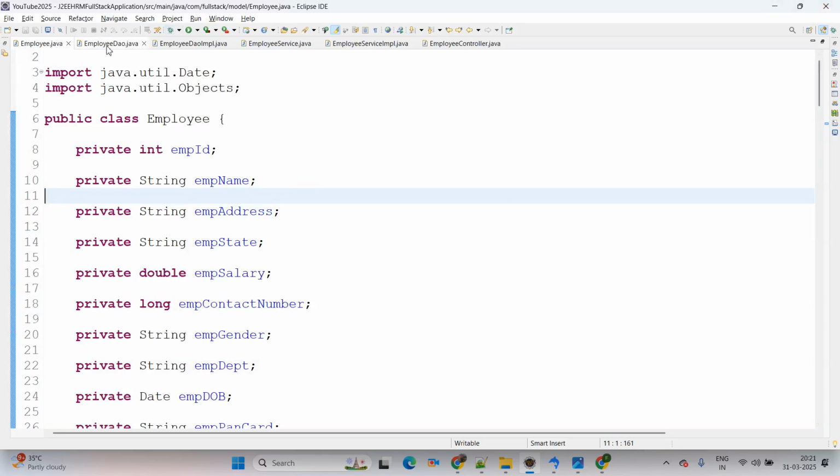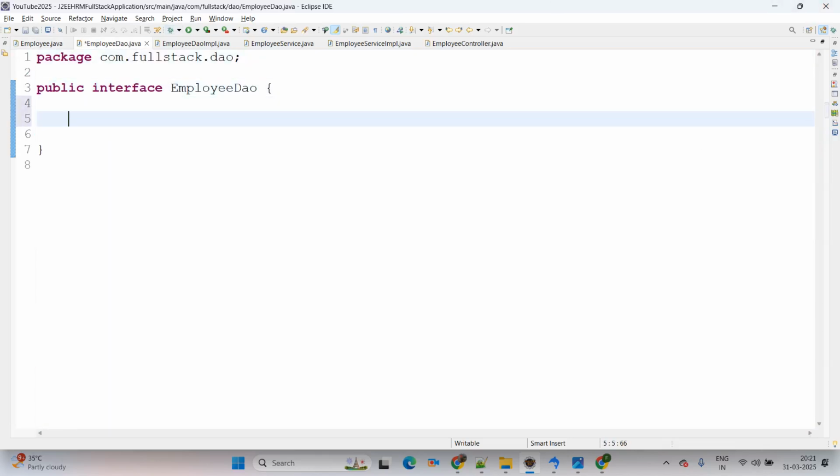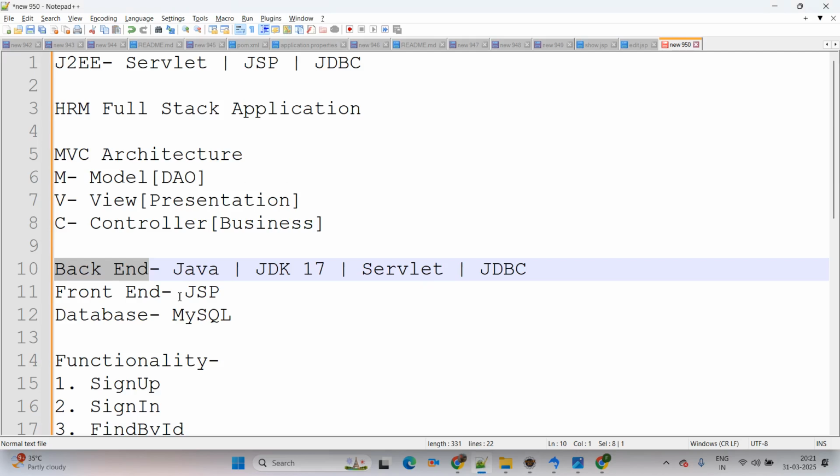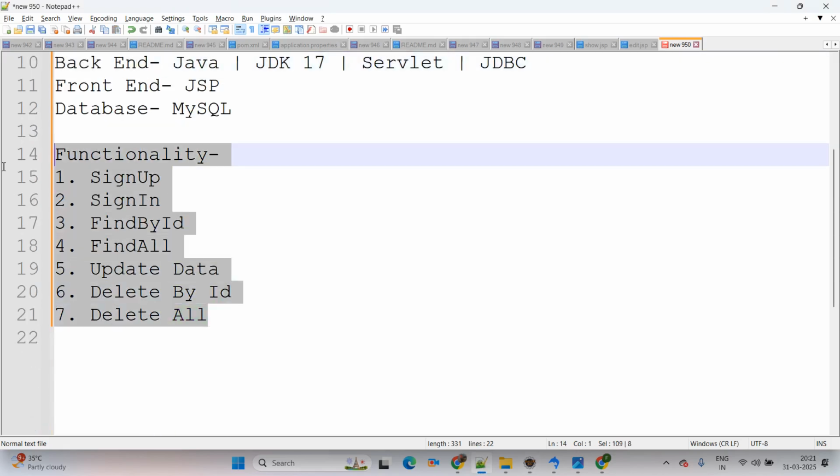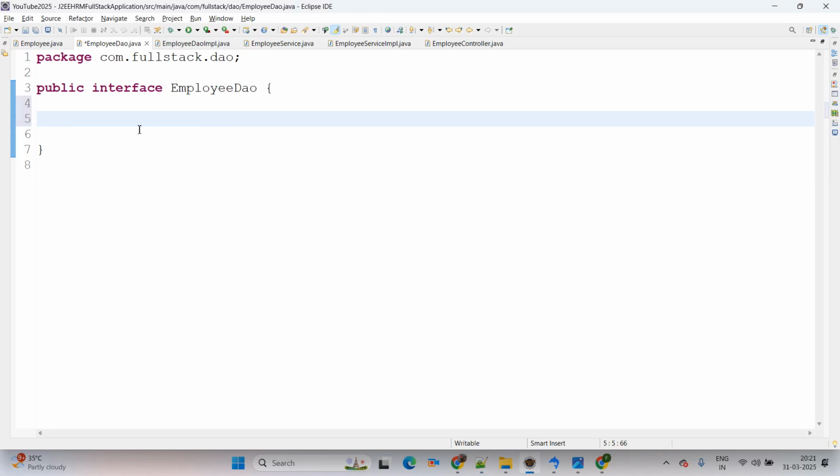Then now we'll come to the EmployeeDAO. Here, as per our business requirement, we are going to create 7 functionalities. Those are the 7 functionalities. Then the corresponding methods we are going to create here. The first method I am going to write here is, you can simply say, signUp.